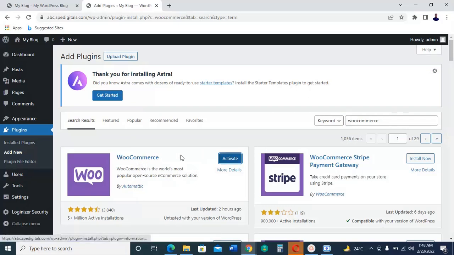In case you need any other plugin that you want to install, just type the name of the plugin here and install it. So the next thing we need to do, let's run this wizard. So click on get started.